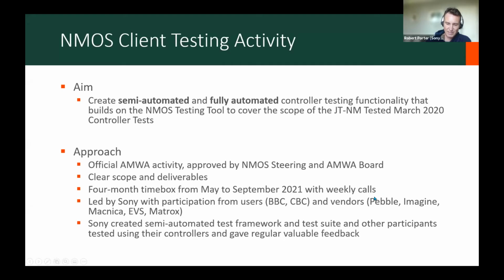And we had good participation from a number of end users and from other vendors as well. And the way we approached the work was that Sony created the semi-automated test framework, which builds on the existing NMOS testing tool. And we also created the test suite covering the JTNM tested tests, while other participants regularly tested the framework using their own controllers and provided regular, really valuable feedback on what was and wasn't working during weekly calls.